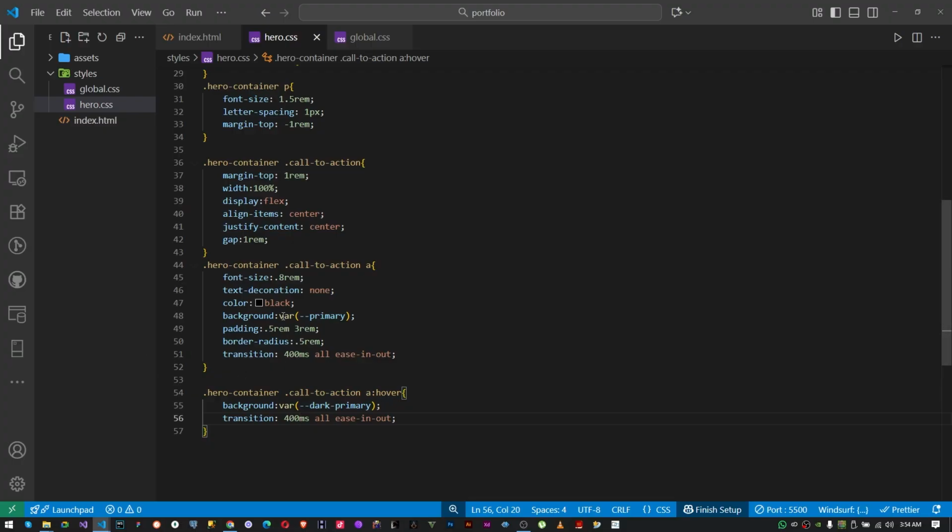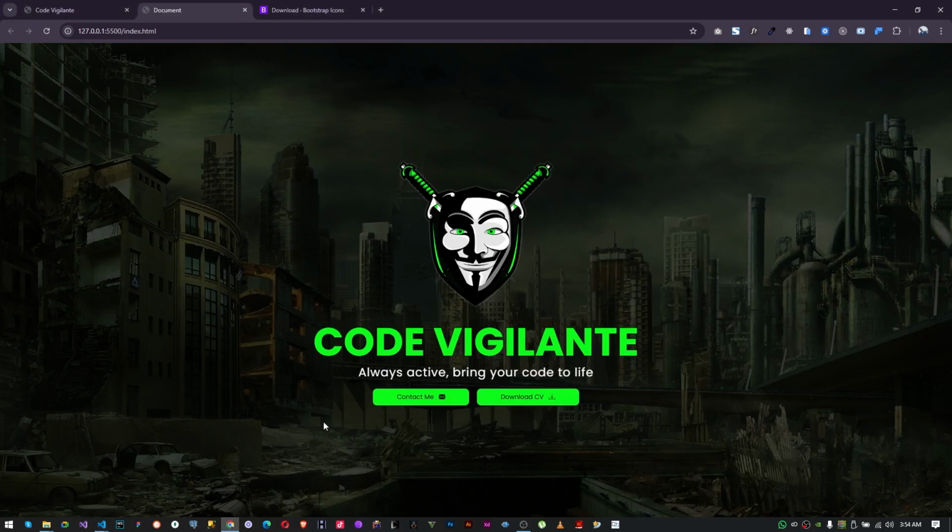Now we're going to change the color. You know the color here was black, we're going to change it in here. Color is going to be white. Now let's open it. You see, it changes to white. You see how slow the transition, the animation, is.